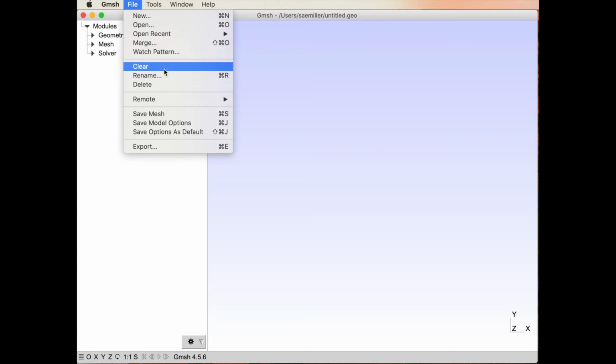You can also Clear, which will clear this current GMSH run, but I really do recommend just exiting GMSH and restarting it. You can also Delete, of course, and Rename the particular file.